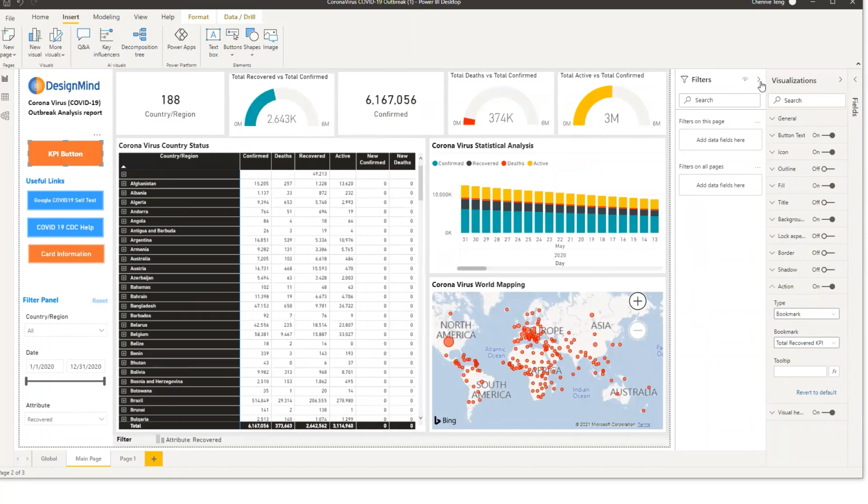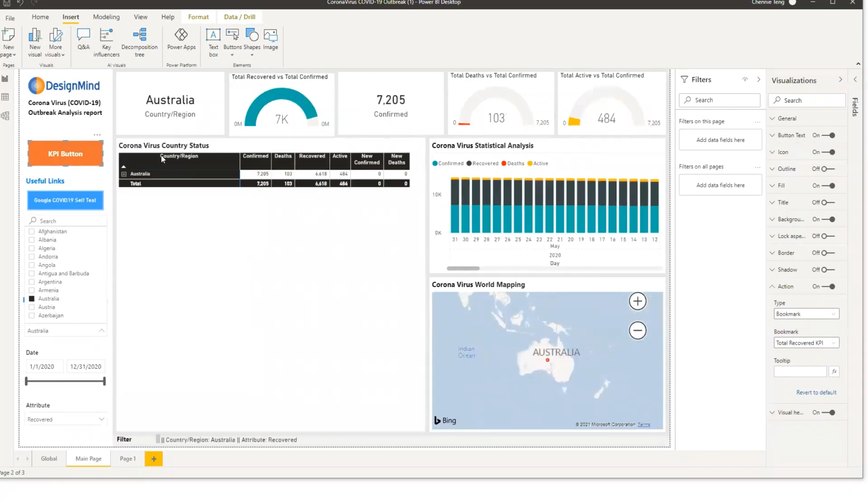What they can do right here is actually select different slicers. So for example, let's say I want to select country, and then I would like to select Australia. And then as you can see, this whole entire report is filtered.